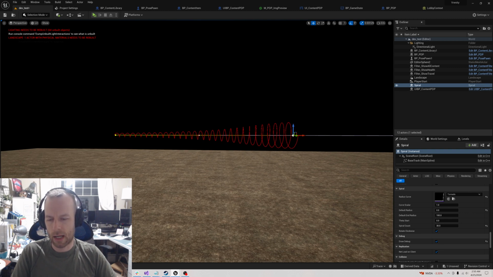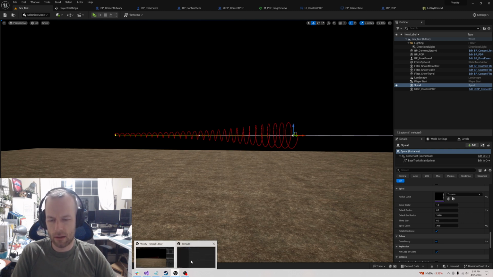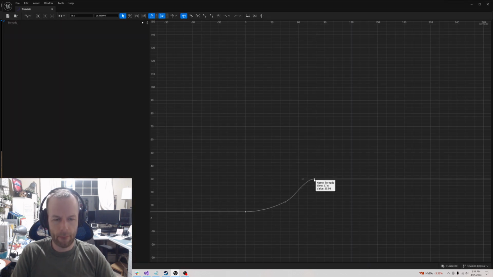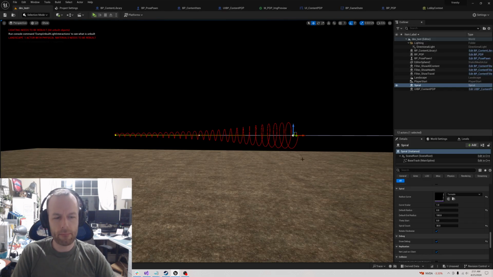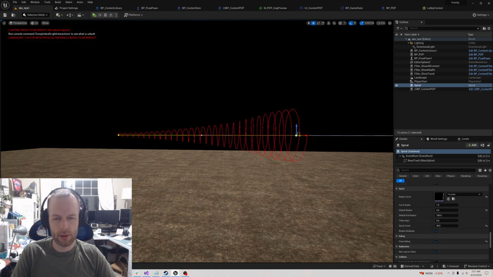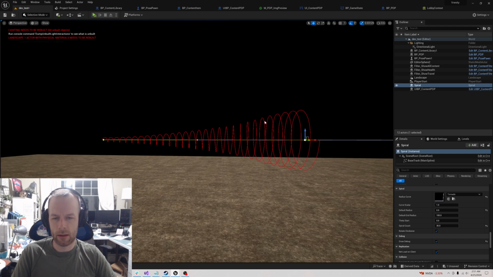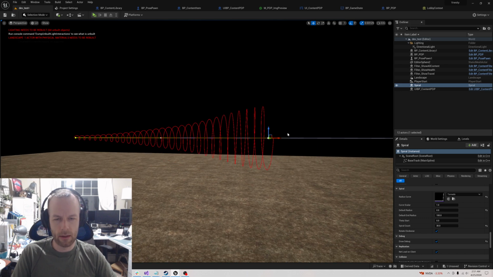Let's do one more pass. We want this guy to be maybe 60. Something like that. Refresh it, and now we have something that looks a little bit more like a tornado. So it starts off small, and as it tapers, it grows and gets a lot bigger.